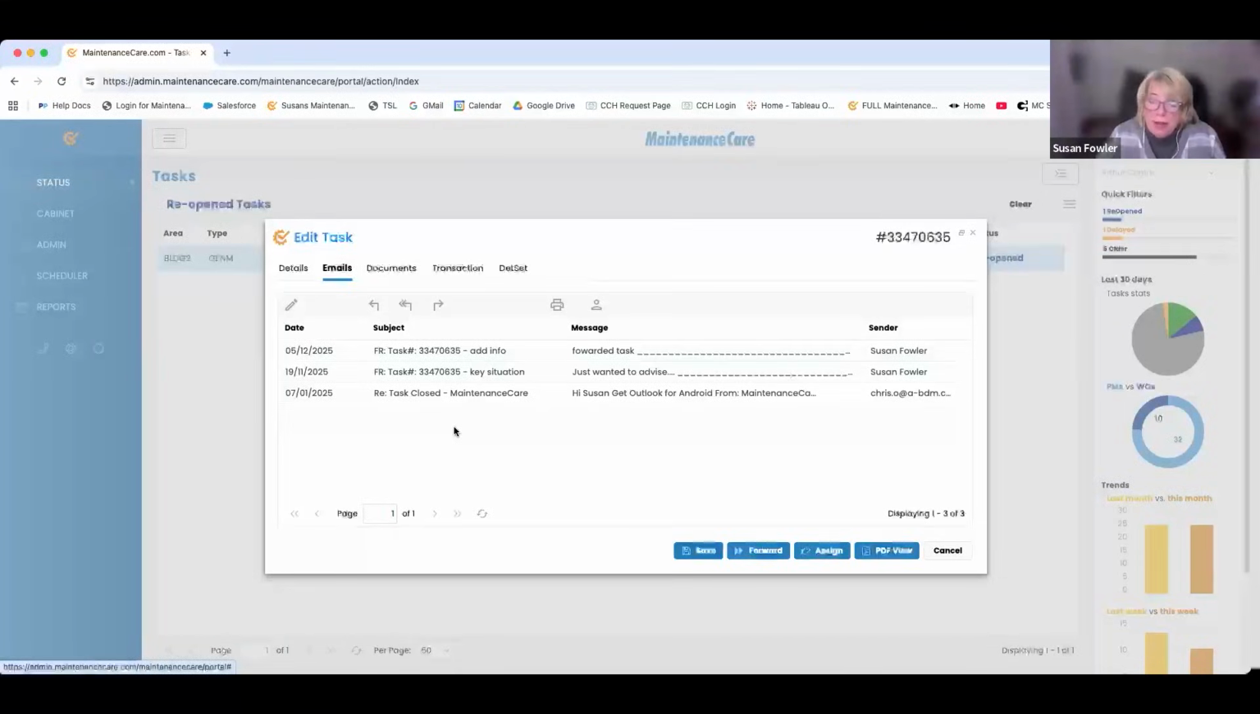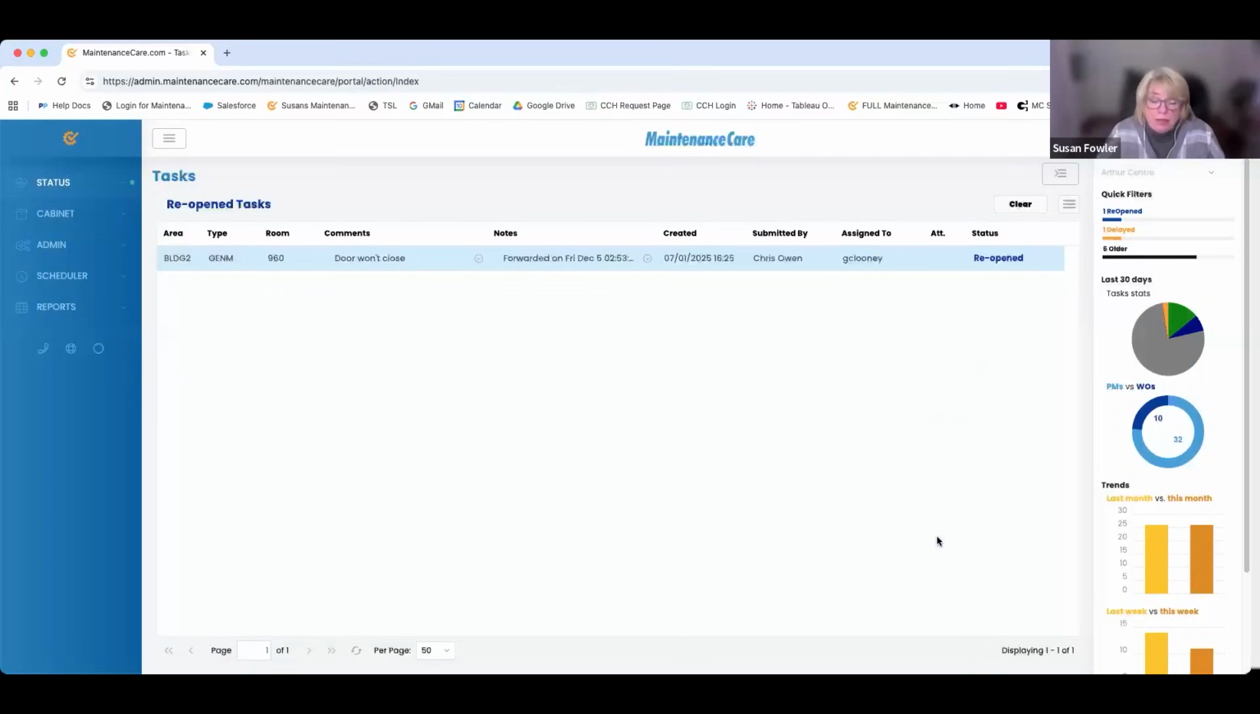So you can respond back from the maintenance care system to any sort of question or comment that may have come up. Okay, so you can do that within the system. It makes it easy and it makes it simple. Okay, so that's how reopen gets flagged. Can you reopen a task? Yes. Put in your notes why, obviously, but also it flags that auto notification response in the system.